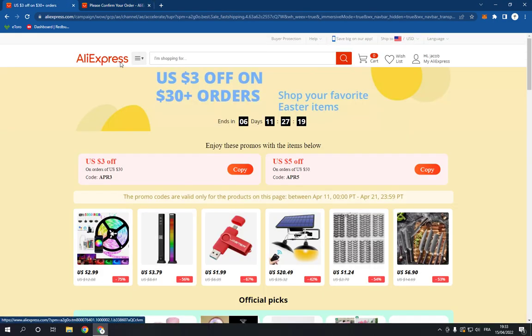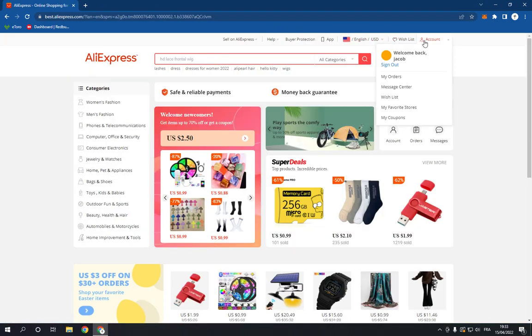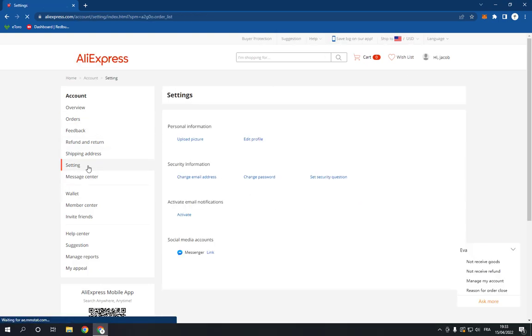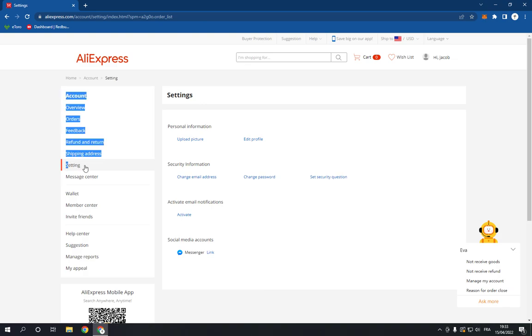And if you want to see your account informations, just go here in the top corner and click on my orders, then go to the settings option down here, click on the setting. Now here you will see all your personal information, security information, everything. Actually you can change your profile here, edit it, and also change your email, password, everything you can change it from here. Also you can add the shipping address from here.